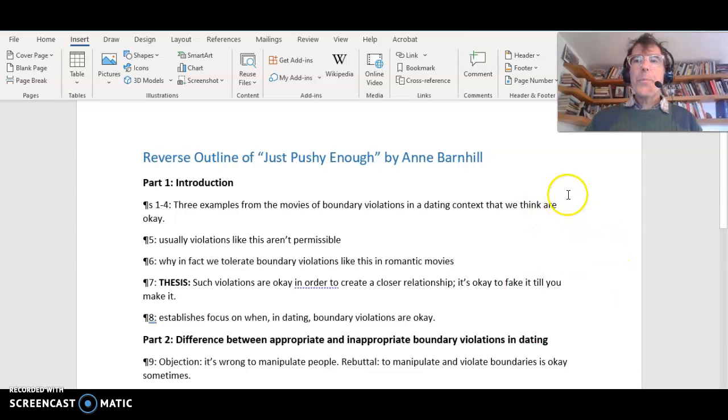Okay, so now you see, this is called a reverse outline. You basically read an article and then you structure it. You show what the outline was. And so this is my attempt at making a reverse outline of Just Pushy Enough by Anne Barnhill.